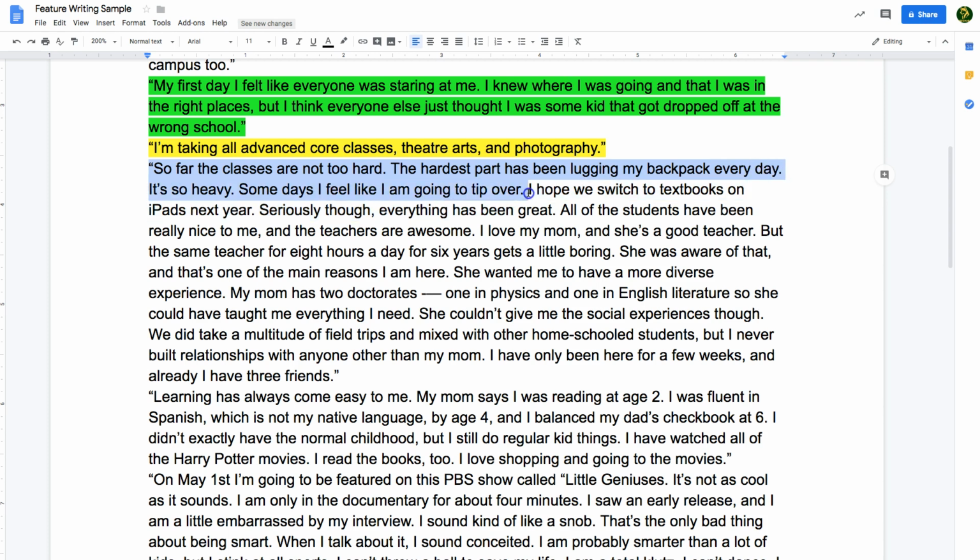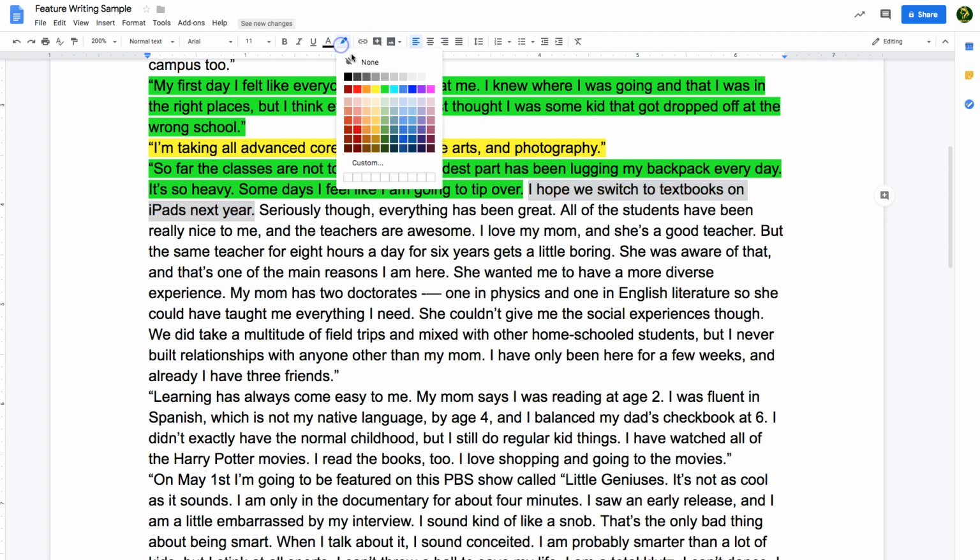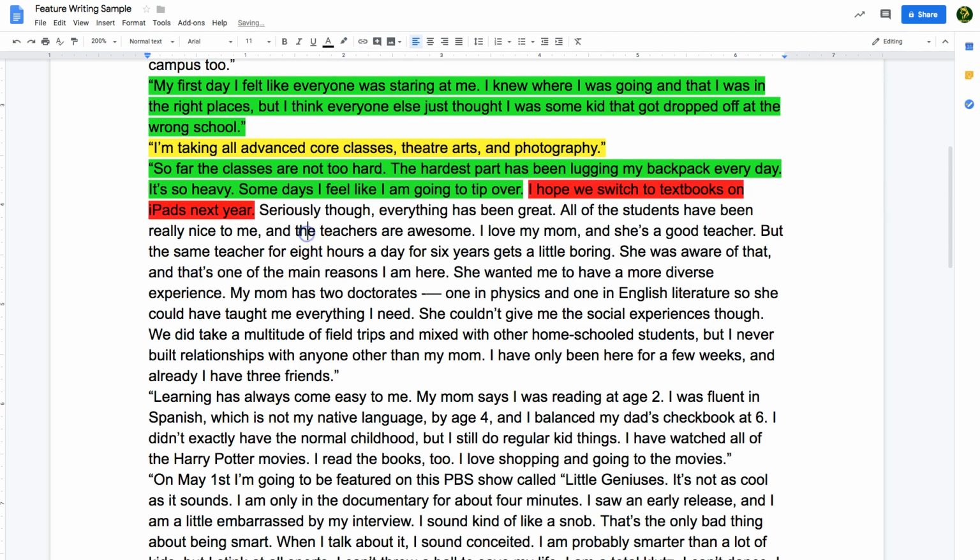Some days I feel like I'm going to tip over. There's more to this, but I just like that part of the quote. So I'm going to highlight that in green because I like that. This thing about the iPads, this is not really what we're writing about. That seems like unnecessary info. I'm going to put that in red.